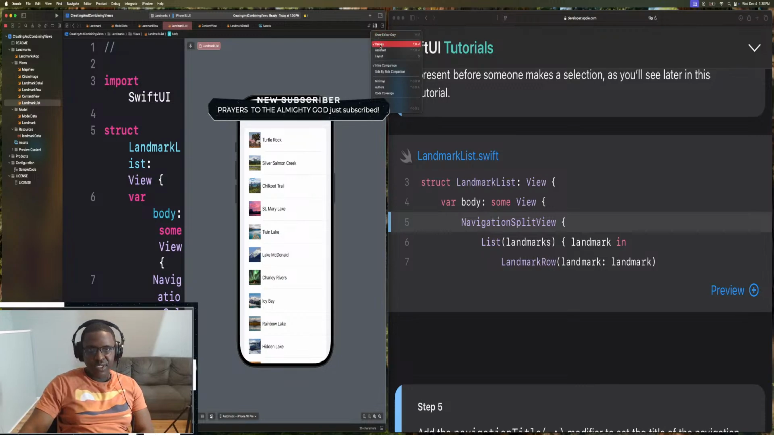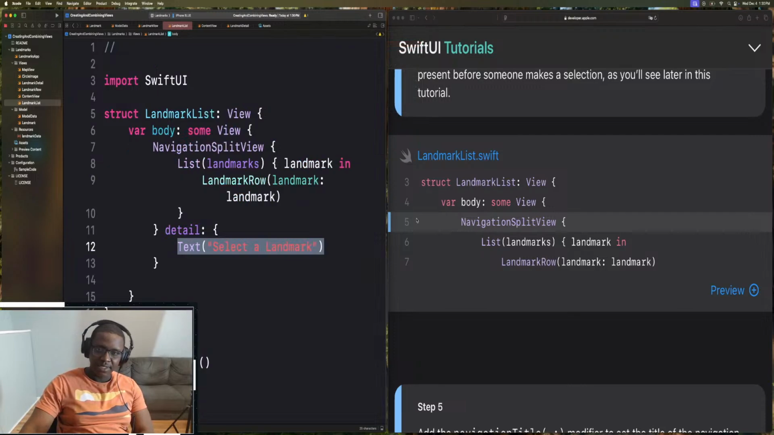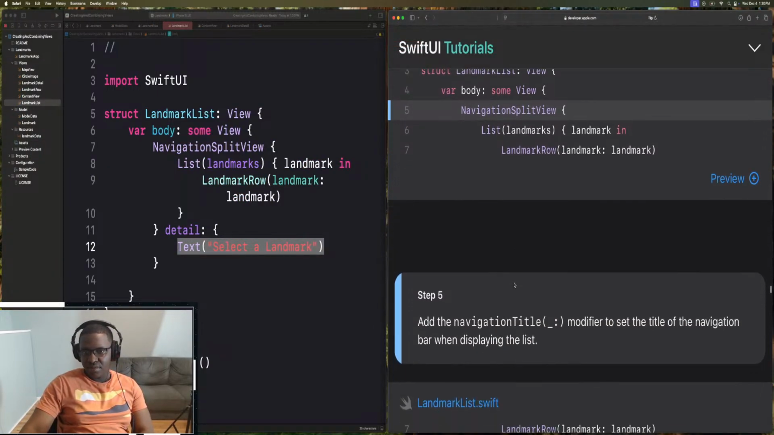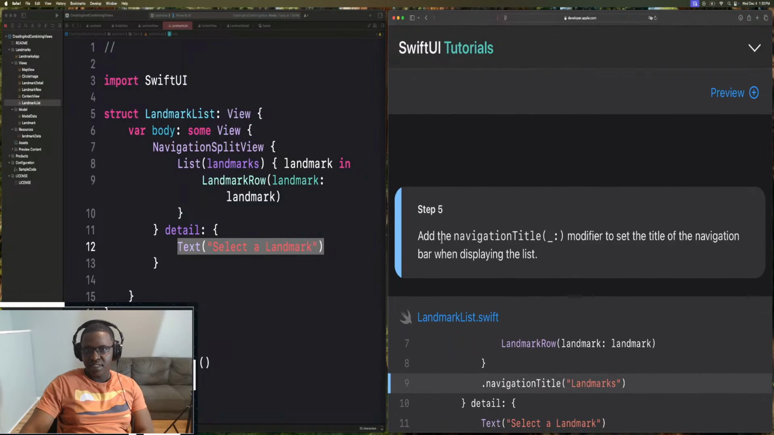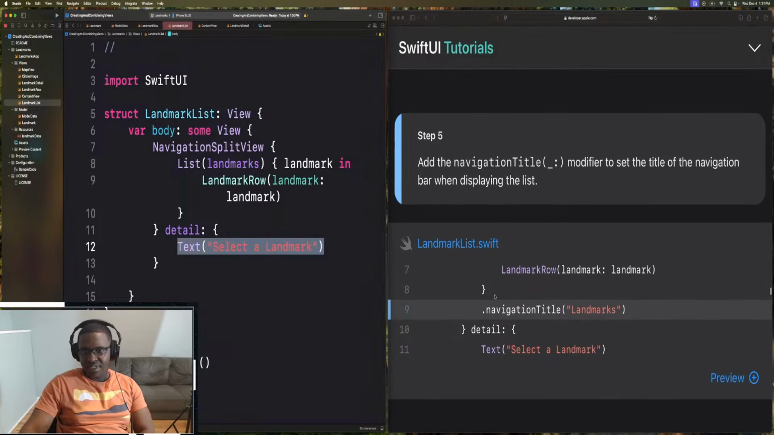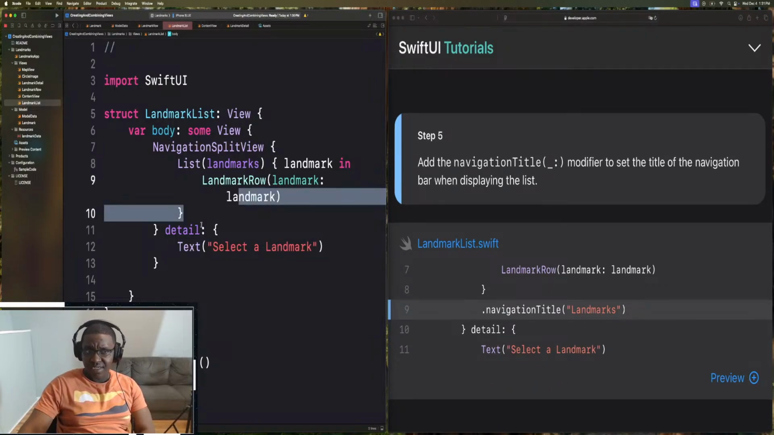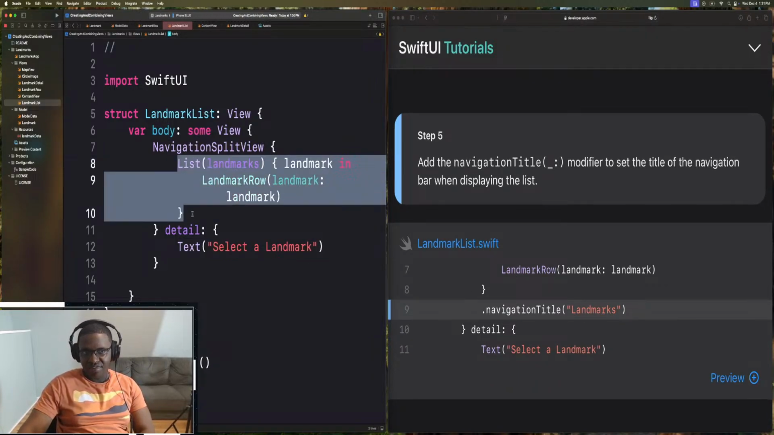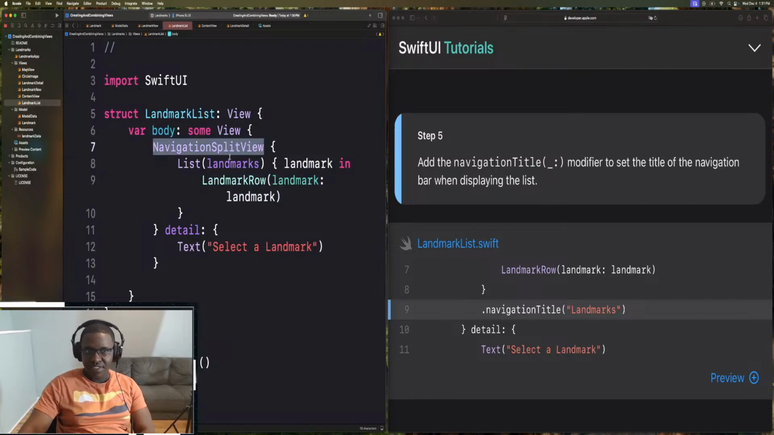Now, if we were using, say, an iPad, we'd be able to see that detail. So let's scroll down. And now the next thing that we're saying is it says add the navigation title modifier to set the title of the navigation bar when displaying the list, right? So add the navigation title. Okay, so we want to add a title to this. You see that for the title, they basically just added this on the list. You know what I mean? We added a modifier to the list, not to the NavigationSplitView.